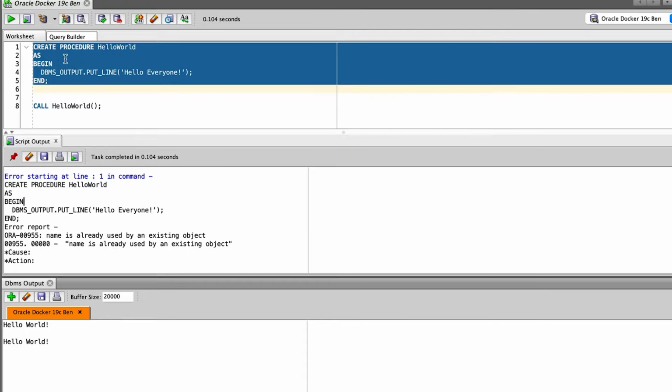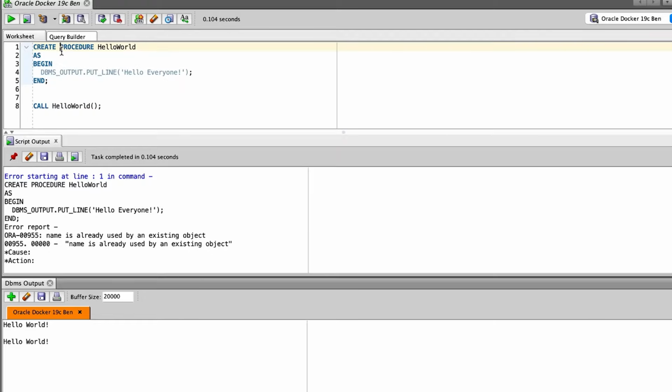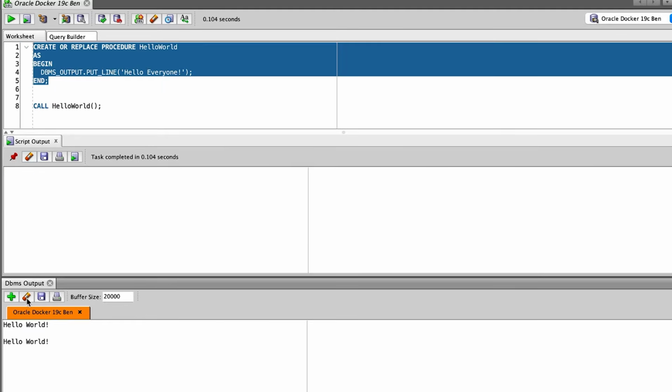There are a few things we could do. We could drop and recreate it, or we could alter the procedure. However, the easiest way that I think we can update it is to add the keywords or replace. This will ensure the database will create the procedure if it does not exist, or replace the existing procedure with this new code if it already exists. We run this and it is successful.